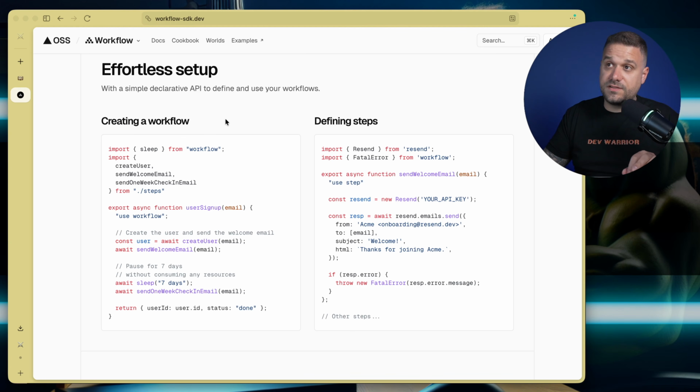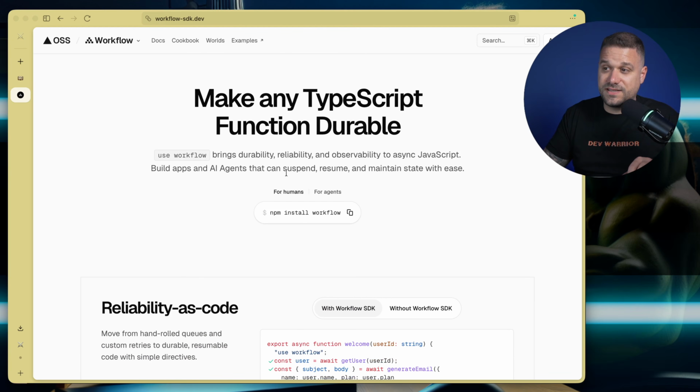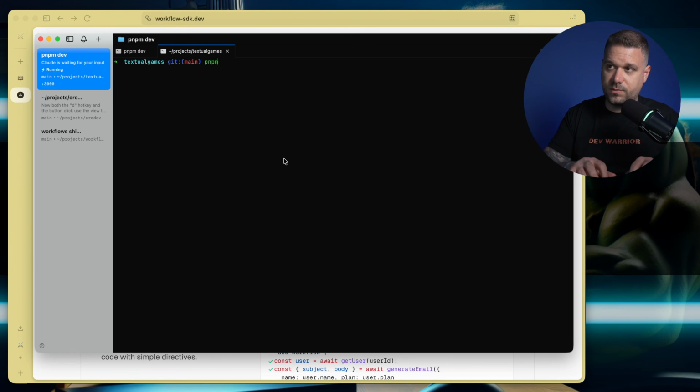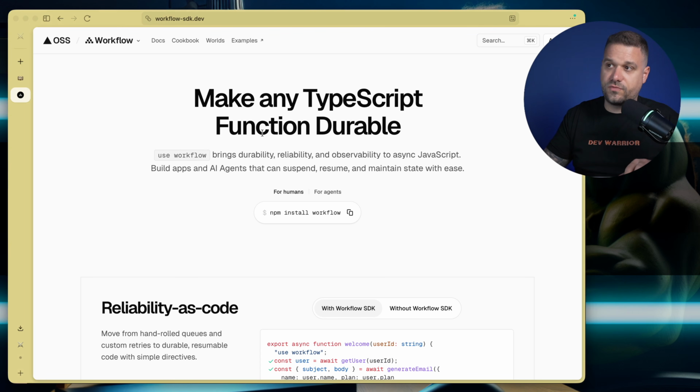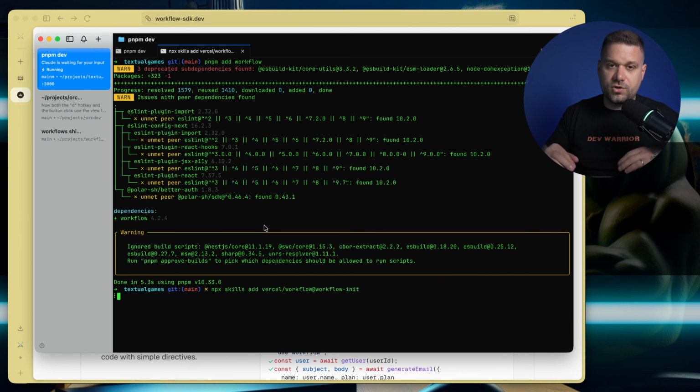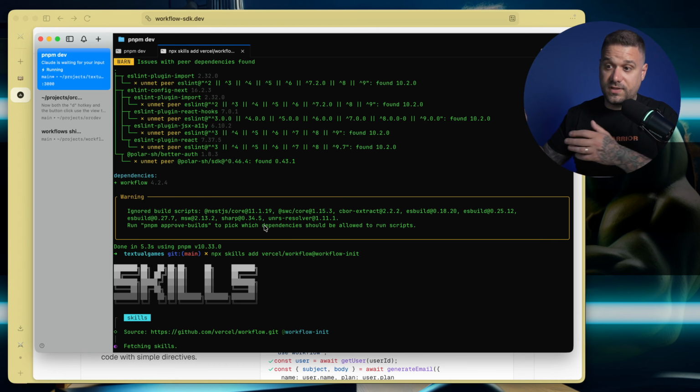Here inside the workflow SDK, you can see that the setup is really easy. Everything that we need to do, you can see here for humans, we need to add workflow dependency. So let's add that one, pm add workflow. Just like that, we're adding workflow so we can use it inside of our project. And for agents, we need to add the Vercel workflow skill. So we are going to add skill as well because we want to go the easier way. It's much easier to do it with AI.